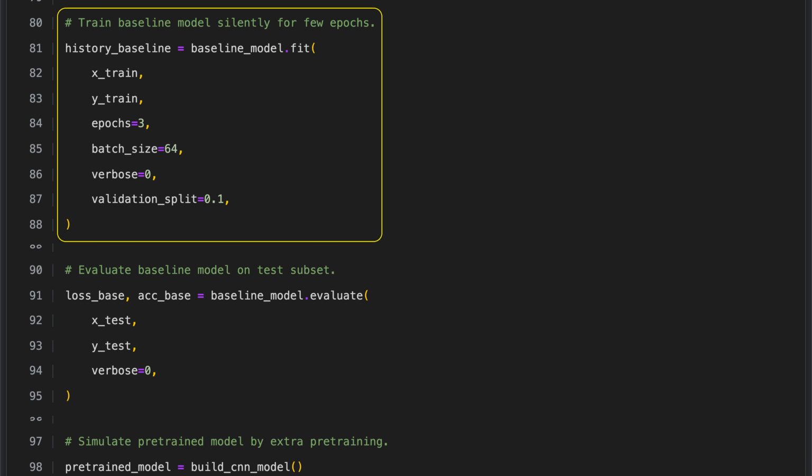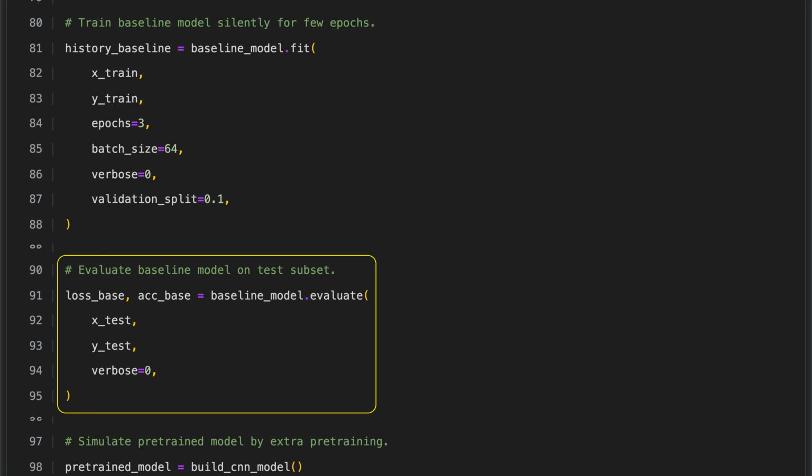We evaluate the baseline model on the test subset to measure how well it performs on unseen data. The evaluation function runs on the test images and labels with no detailed progress output. It returns 2 key metrics: the loss, which reflects how well the model's predictions match the test data, and the accuracy, which is the percentage of correct predictions. Together, these values indicate the model's effectiveness on new examples.